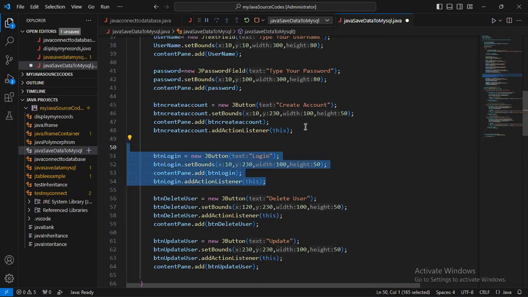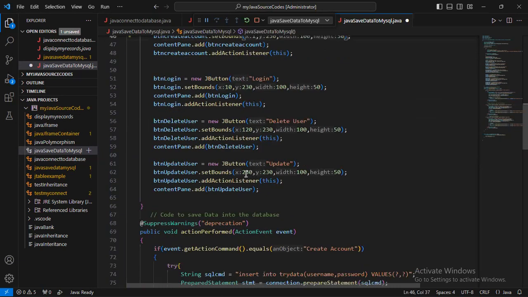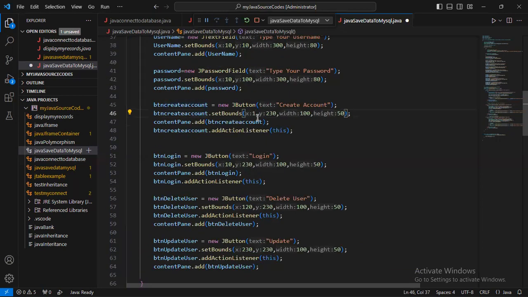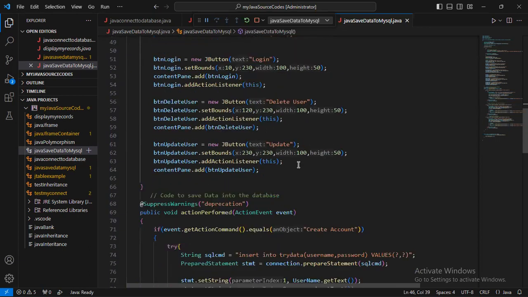So let's try and modify this one so that we have a different position of the control. It will be displayed somewhere. So I'm going to push this one. Let's check the last one here. The X is 230. I'm going to make it, let's say, 250 or 260, so that it will push to the right side of the control. I think that is all.